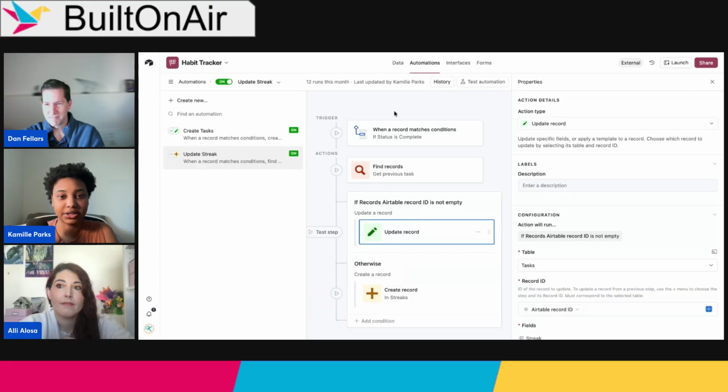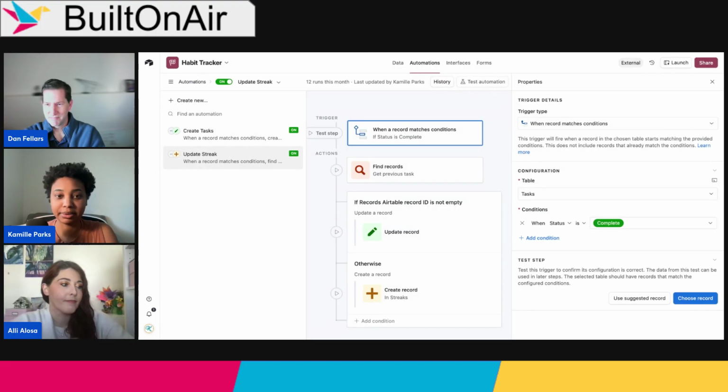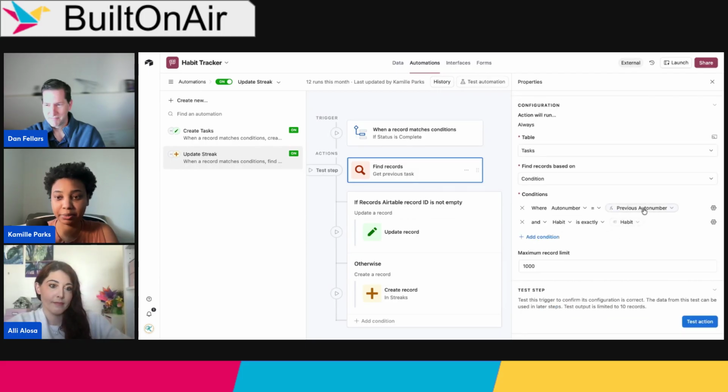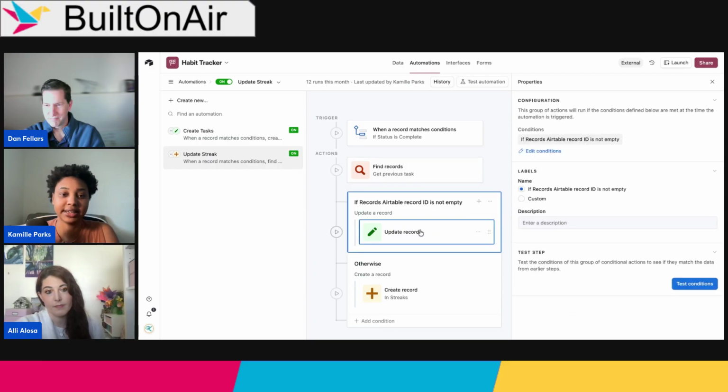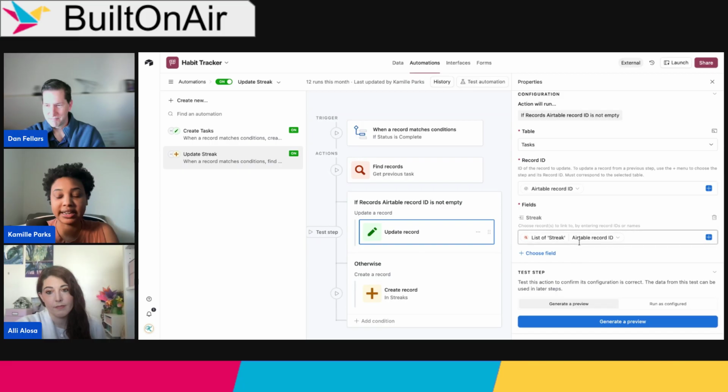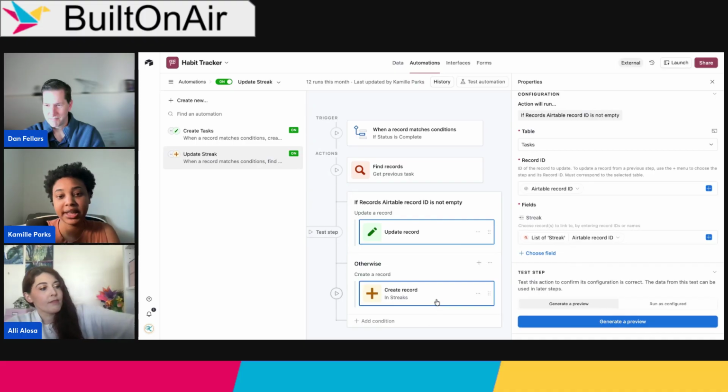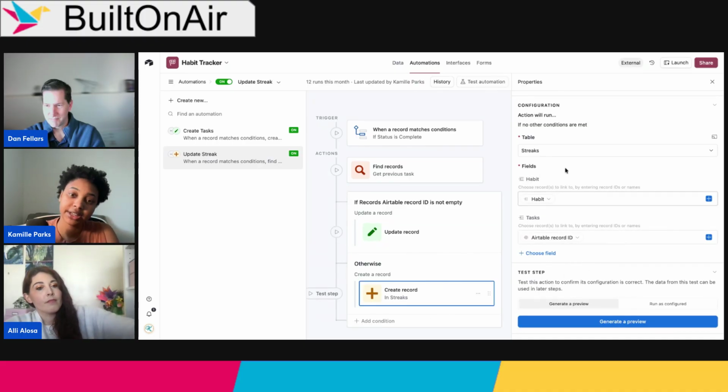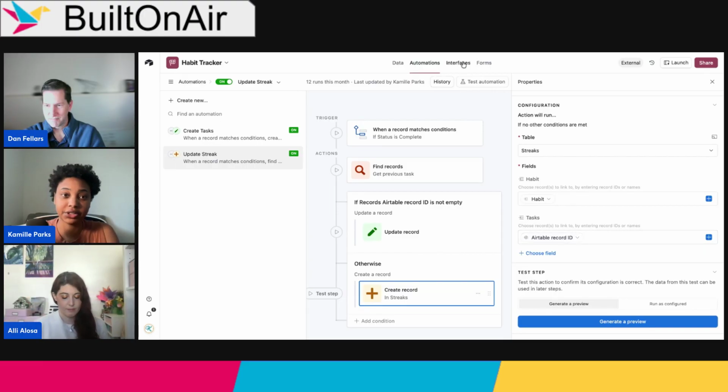So the way that automation is running is whenever a task is complete, we get the previous task using that previous calculation, which is just what's this number minus 1, and making sure that it's part of the same habit. And if there is a matching record, well, then we want to attach this task that just completed to the same streak as the previous one. If not, we want to create a brand new streak that is linked to whatever task just got completed. So this one is actually relatively straightforward.